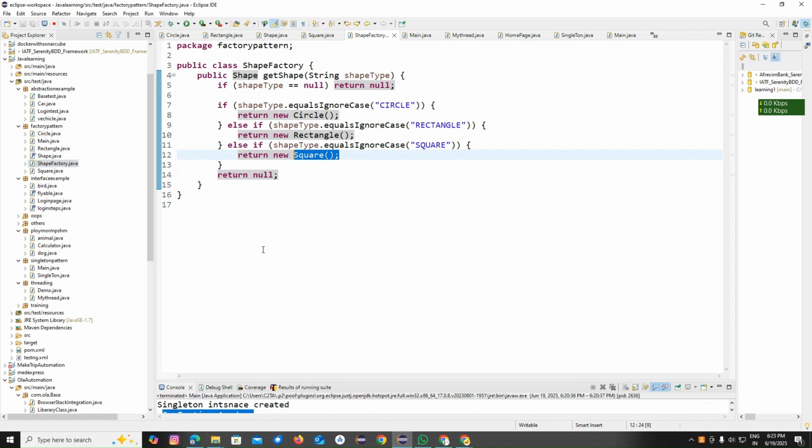As I told you, the design pattern is one way of creating a structure as per the requirement. That is called a design pattern. There are a lot of patterns, and the singleton pattern and factory pattern are some of them. And the standard design pattern which we use in automation is called the page object model.